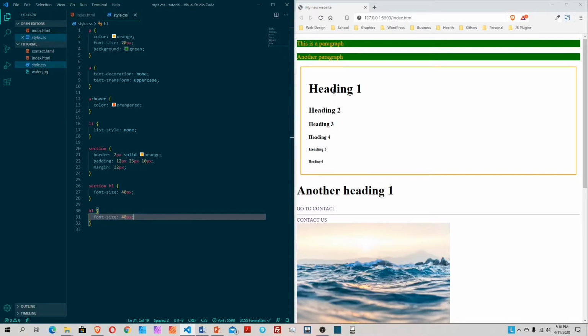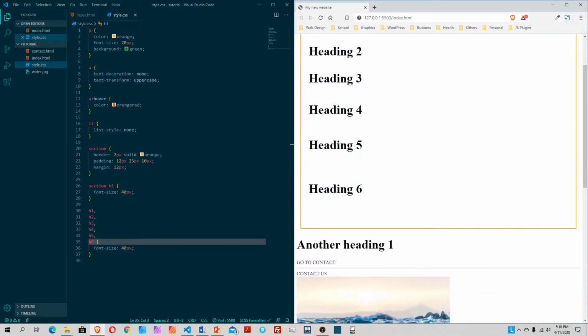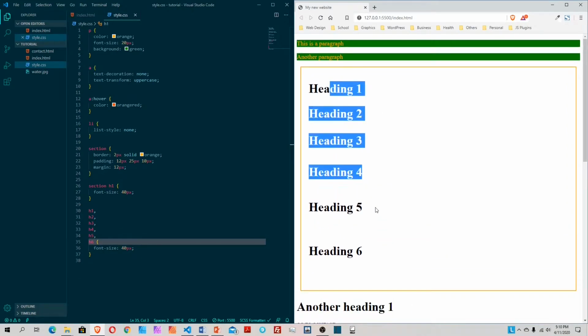But let's say you want the heading 1, the heading 2, the heading 3, or the heading 6 to be 40 pixel. You can do that. You can select multiple selectors by using a comma, and then say heading 2, comma, heading 3, comma, heading 4, comma, heading 5, comma, heading 6. We save. Now all of them are 40 pixel. All of them. The one outside is also 40 pixel, all of this 40 pixel.